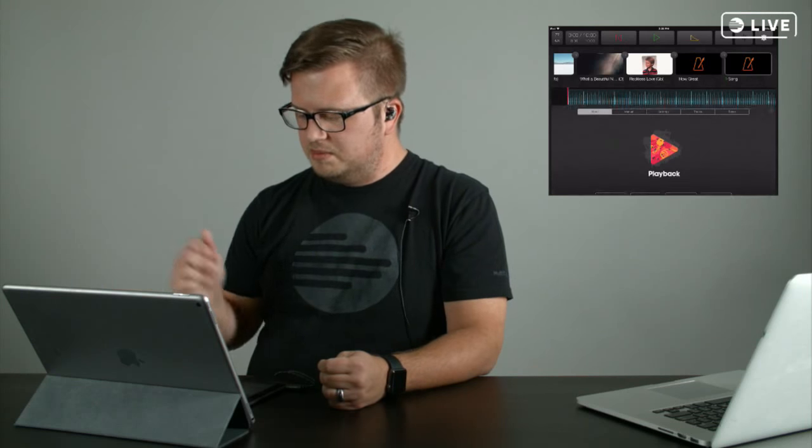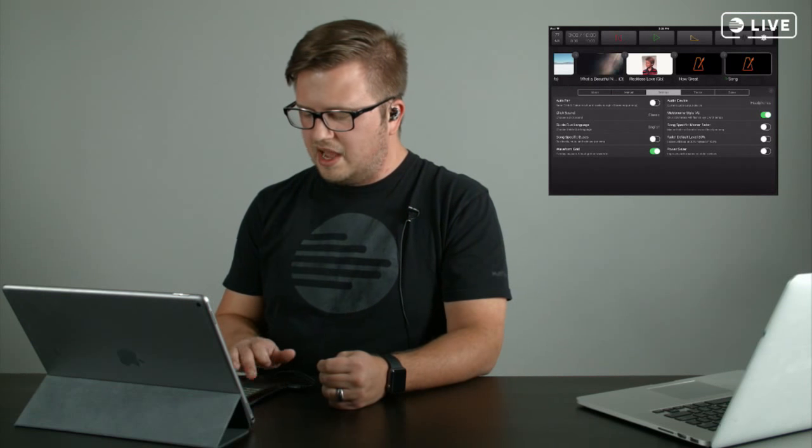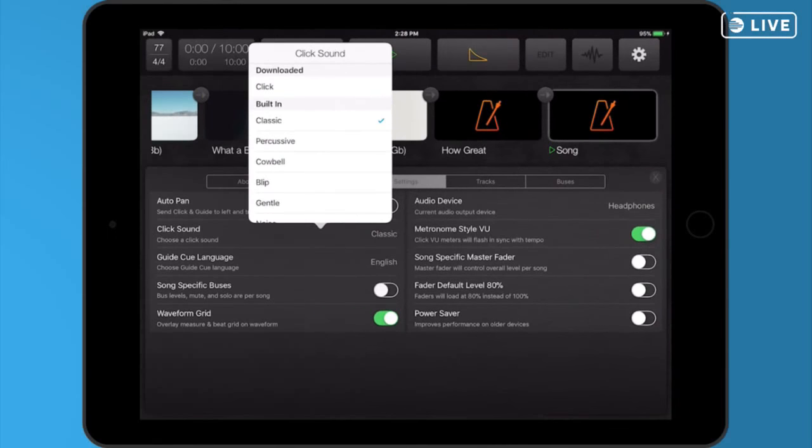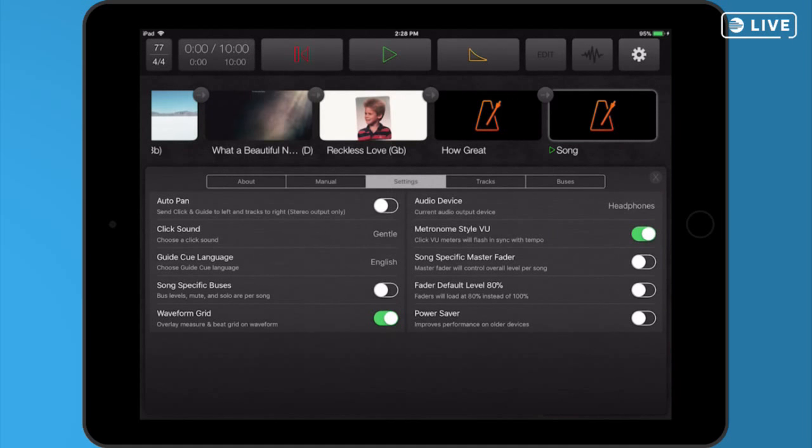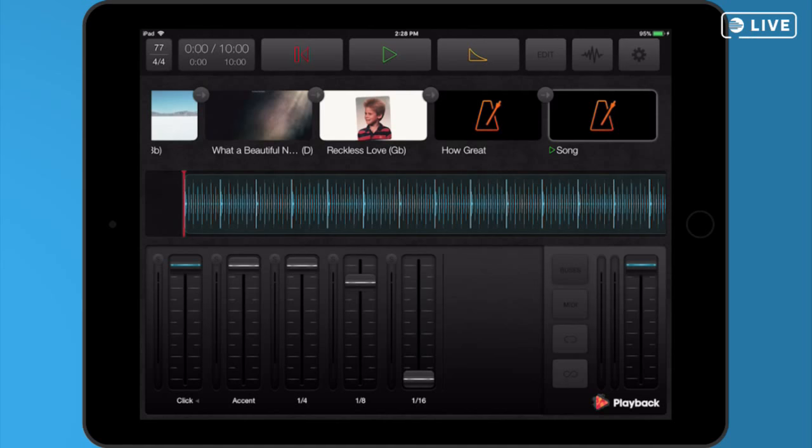So in Playback, and again, this will be available here in a few weeks. If you're watching after we recorded, hopefully it's already available. You can head to multitracks.com/playback to learn if it is or not. But I can tap the settings button here, go into settings, and we'll have the option to choose a click sound. I think we have 11 different click sounds you can choose from. And when you choose a click sound, it's going to go across all the songs in your set.